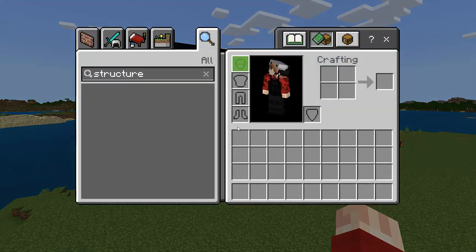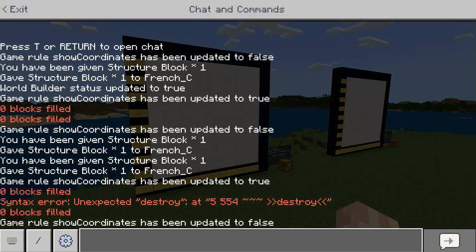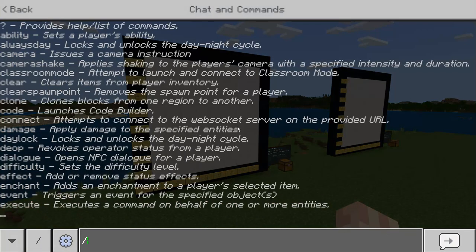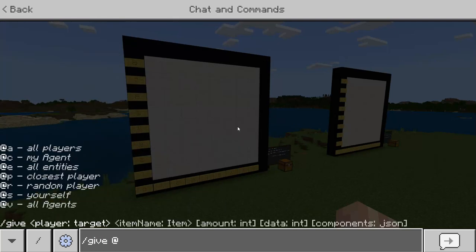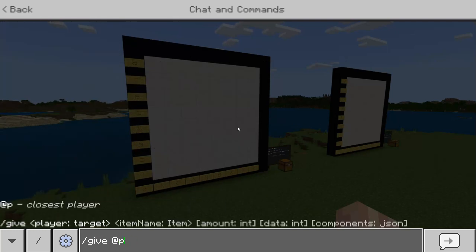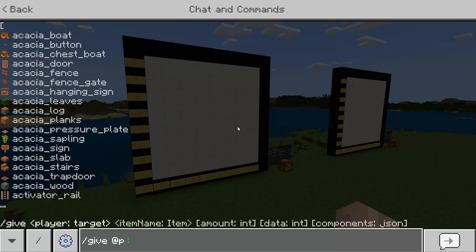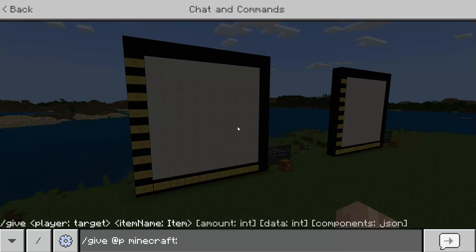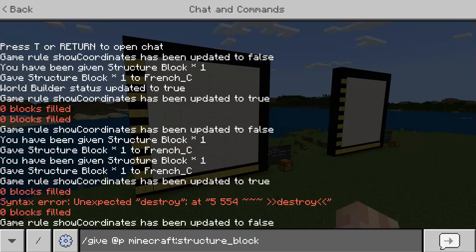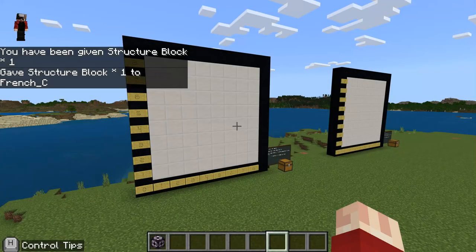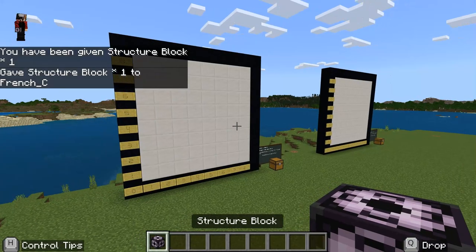You cannot find the structure block in your inventory, so I already have typed in structure. As you can see, nothing pops up. What you'll need to do is go into your chat, which is enter a T, slash, and you are going to type in give @p, or just P, minecraft:structure_block. Don't forget your underscore. There shouldn't be a space. Just do an underscore, and then hit enter. Now you're going to see it just popped up into my inventory, the structure block.